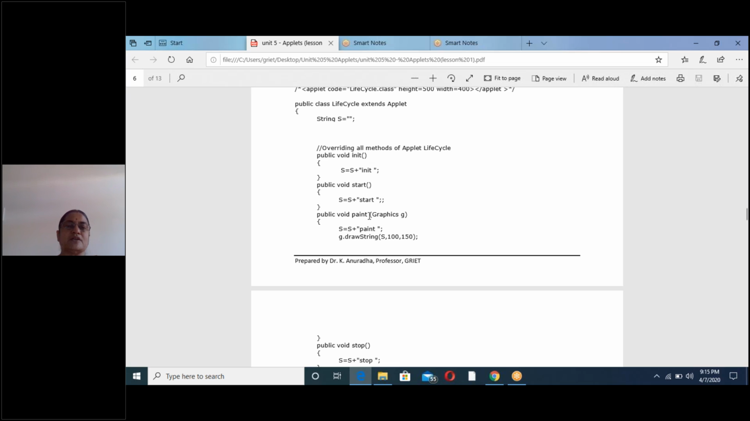This is also executed automatically. Here I have written s is equal to s plus paint. Now s holds init start paint. Next, using the drawString method of the graphics class, I am printing that init start paint at the location 100, 150. So these three methods are automatically executed.